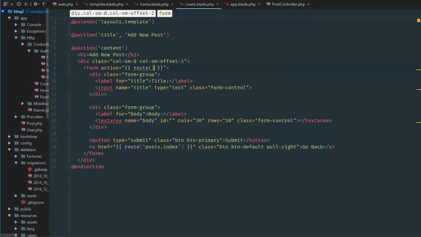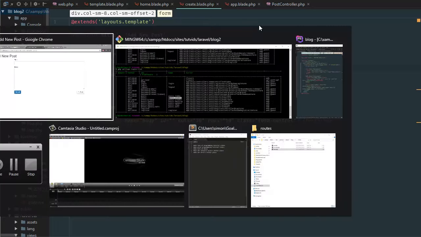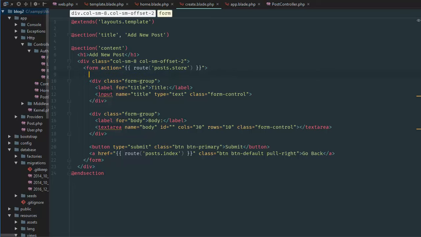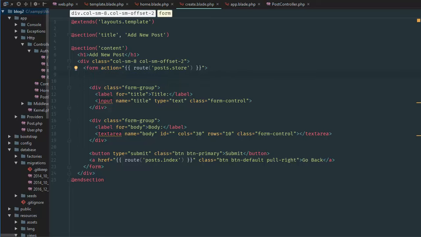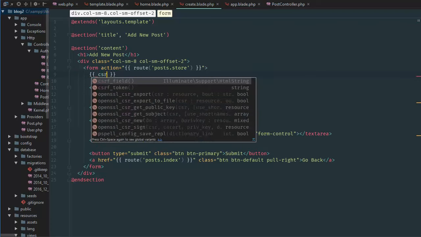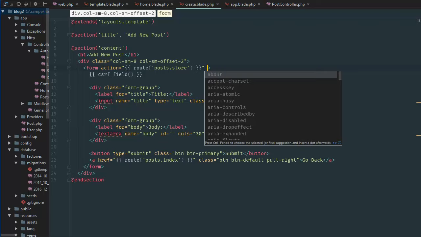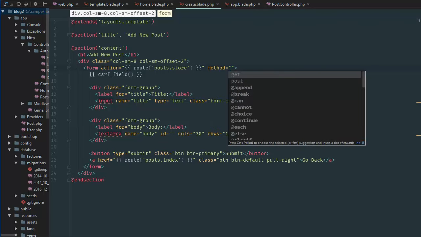and then go route posts.store. Oops, not blog store, posts.store. I believe it was plural. If I go back here, it is plural. Yes, it's plural. And then we have to do a cross-site request forgery input and go CSRF field, and this basically checks that the token is not being hijacked or anything, so it's a security measure. And then we're also going to go method post.